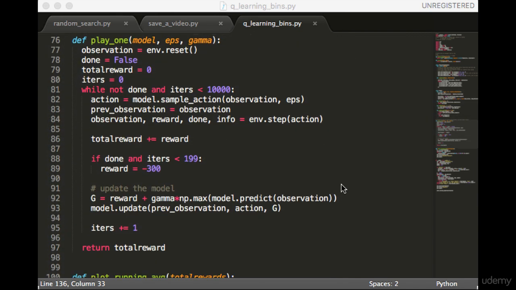Next we have the play1 function. It takes in a model instance, epsilon for epsilon greedy, and gamma, which is the discount rate. First thing we do is reset the environment so we can go to the start state and initialize some variables. Then we enter a loop. Again, this is capped at 10,000, but if you're using a newer version of Gym, you'll automatically get the done signal after 200 time steps.